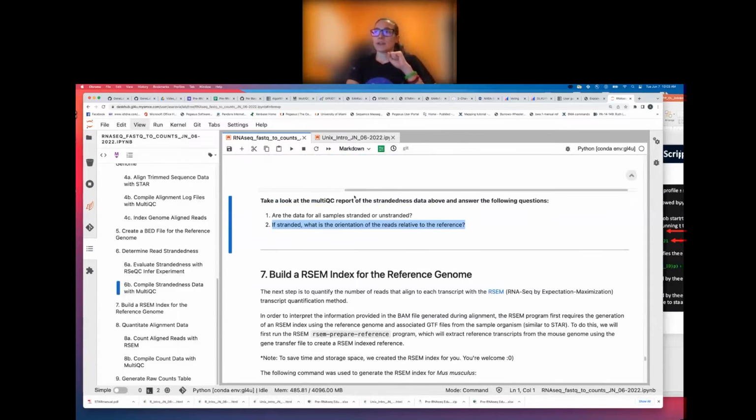And so where we left off here is we finished assessing the strandedness of our data. This is how we know that our data are stranded and that the templates are in the antisense orientation relative to the reference, which, as Weijen just noted, is pointed out in the RSEM algorithm. We actually have to tell RSEM what strandedness our data are.